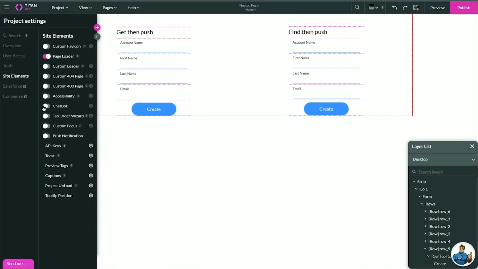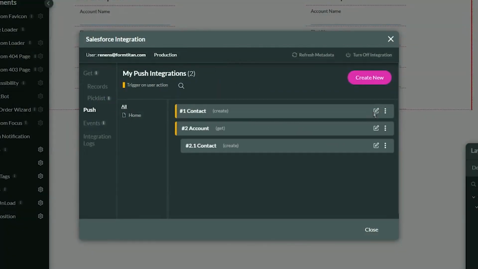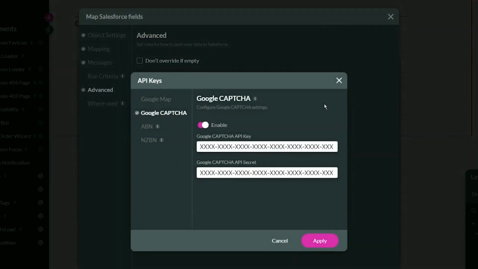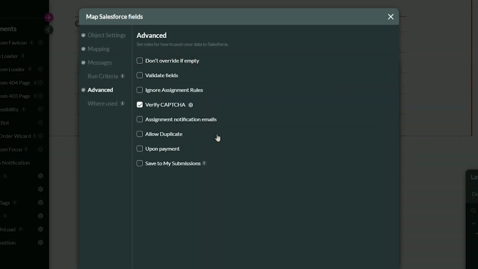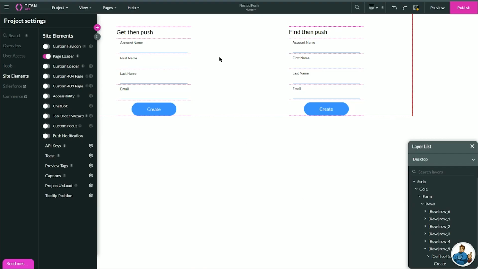So let's show you how you can enable it on a Salesforce push. Head over to Salesforce, go to any push, and under Advanced, you can enter Verify Captcha. You can enable this. Now, in addition, you can also enter your API keys from here, but we already filled that part out. So if we hit Apply, whenever this push is run, we will verify with Google Captcha that the person trying to run that push is not a robot.